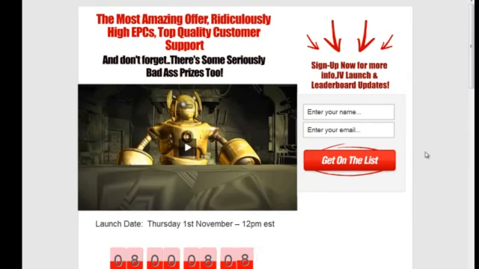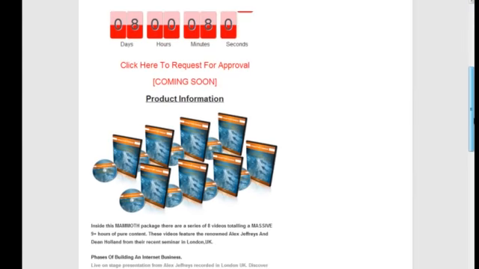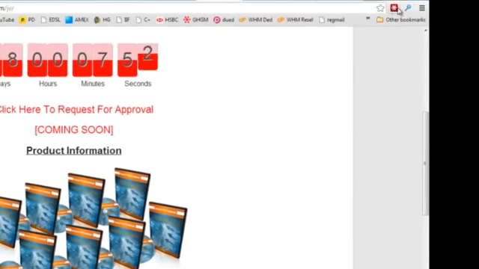Now this is a pretty standard joint venture page here, so nothing particularly going on, but if I scroll down, this is quite interesting. I think that they've got this countdown timer. Okay, so how are they doing this? Alright, well, let's use SpyBar to find out.